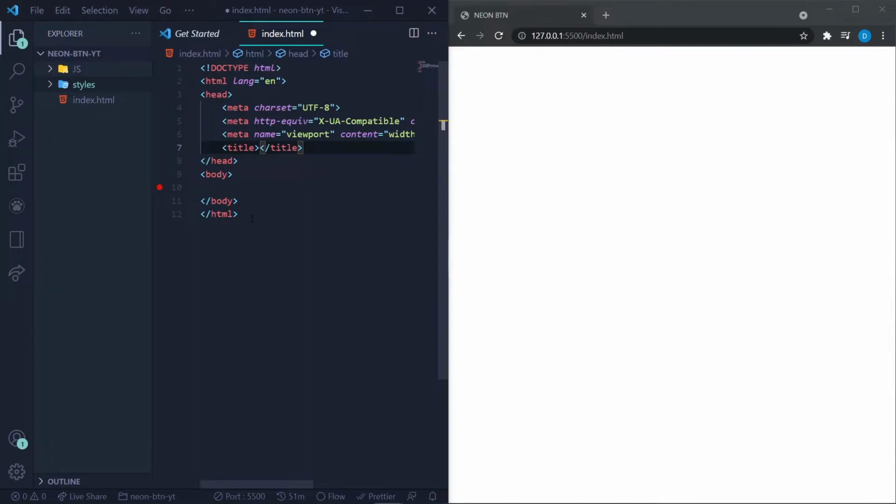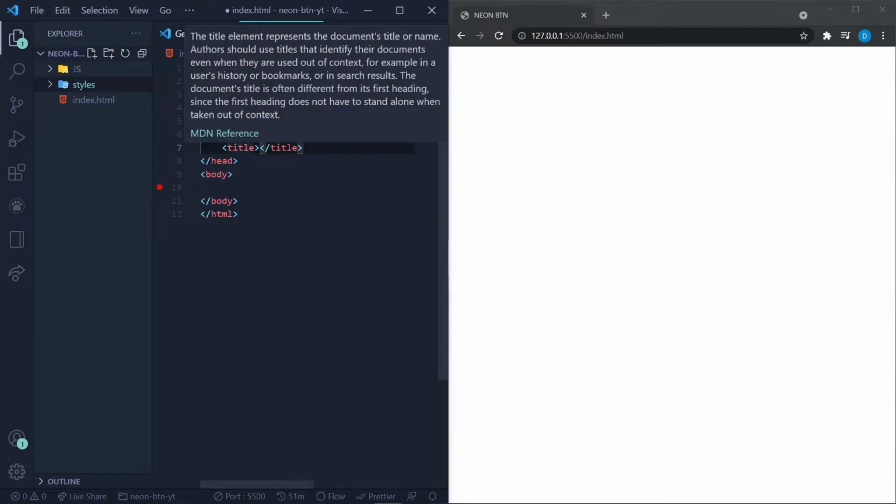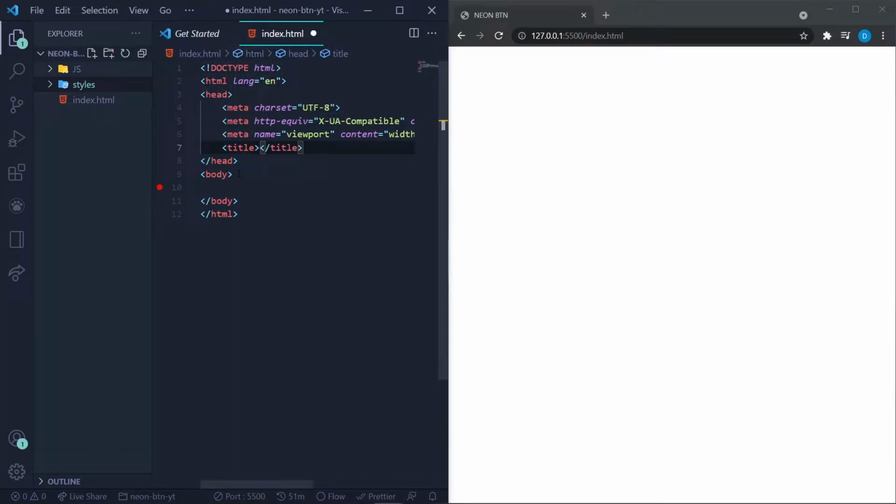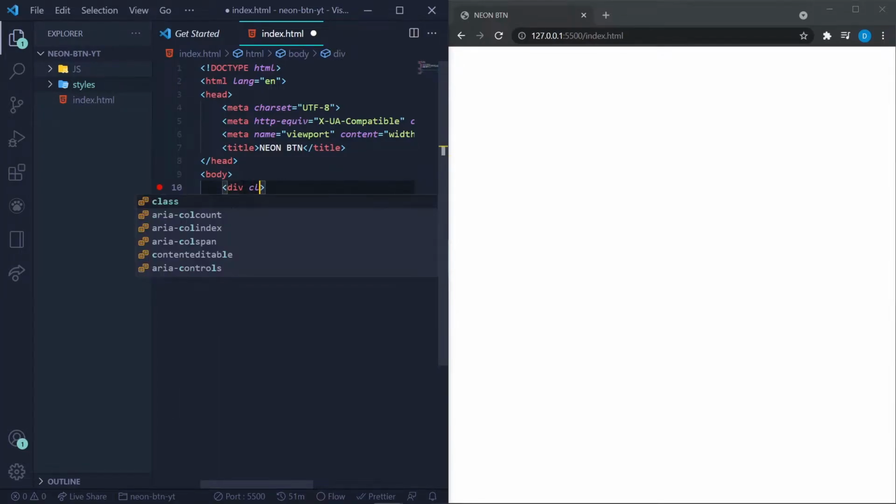Alright guys, this is my project setup. We have a JavaScript folder and a CSS folder. So I just created this boilerplate, and let's name our title neon button, and let's create a div. We're gonna name it button container.